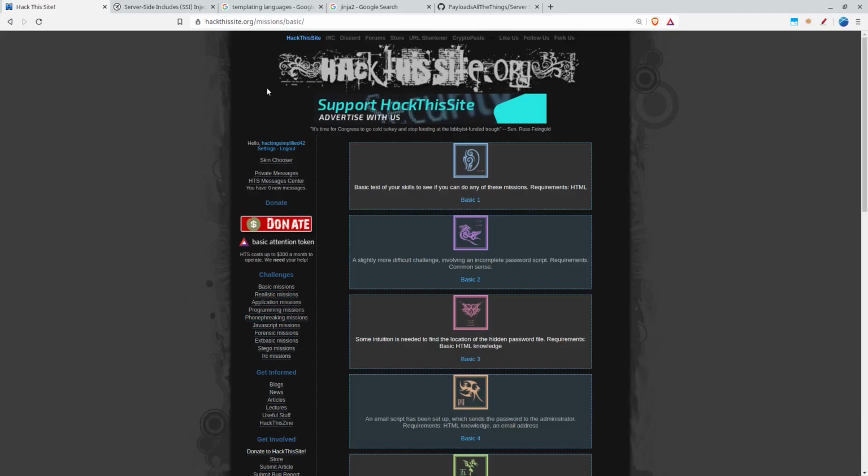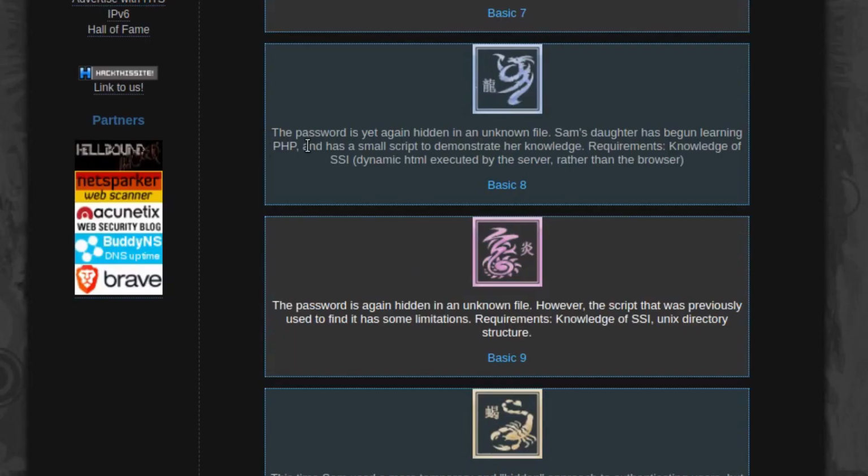I have logged into the system. Now let's check basic mission 8. This password is yet again hidden in an unknown file. Sam's daughter has begun learning PHP and has a small script to demonstrate her knowledge. Requirements are knowledge of SSI, which is server-side include, dynamic HTML executed by the server rather than the browser.